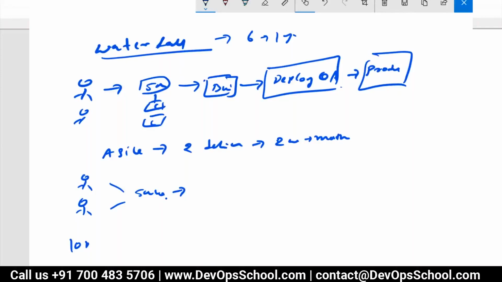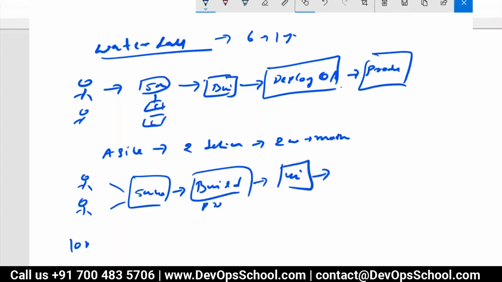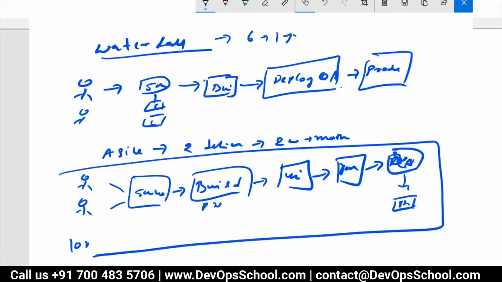So when hundreds of developers are working on one project, they need to build the project, run the unit test cases, package it, and then deploy to one of the QA environments, followed by production. So assume you have to do this process manually, right?